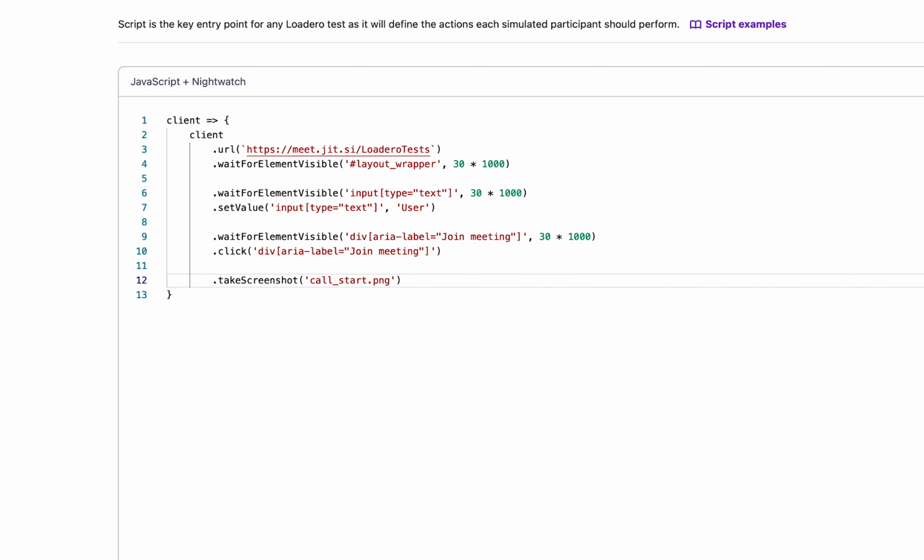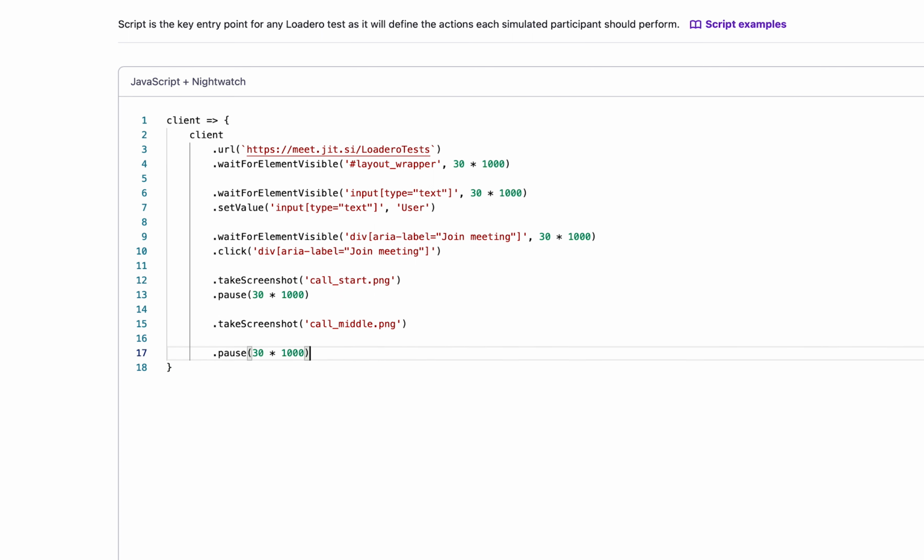Now we want the test participants to stay in the call for some time to simulate connection between participants. To do that, we'll use the pause command and define the wait time in milliseconds. To make our test more insightful, we'll take two more screenshots, one during the call and one before the test ends. So we're going to use the same commands as we have previously used. First, another screenshot, then a 30 seconds pause, and then another screenshot at the end of the test run.